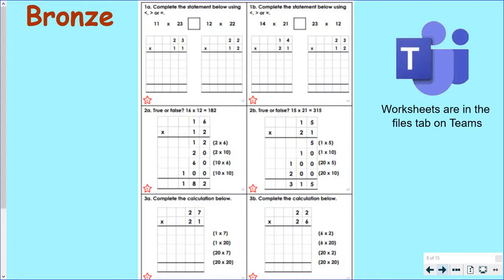Okay, so the worksheets are on Teams in the Files tab for you to access. I know they look a bit small on the screen here. You can pause it and use that one on the screen, but they are there and they're nice and big and clear in the Files tab on Teams. So bronze today, I've just popped this up so I can show you what type of work it is, so you can choose which activity you're going to do.